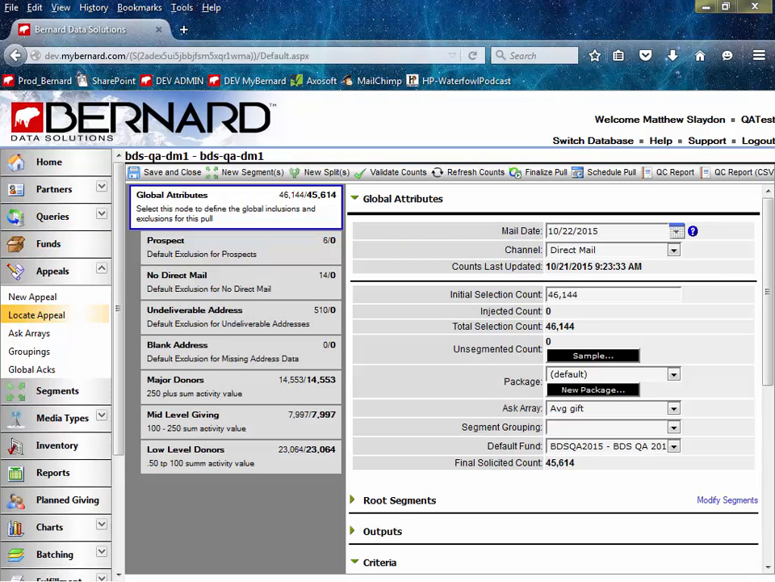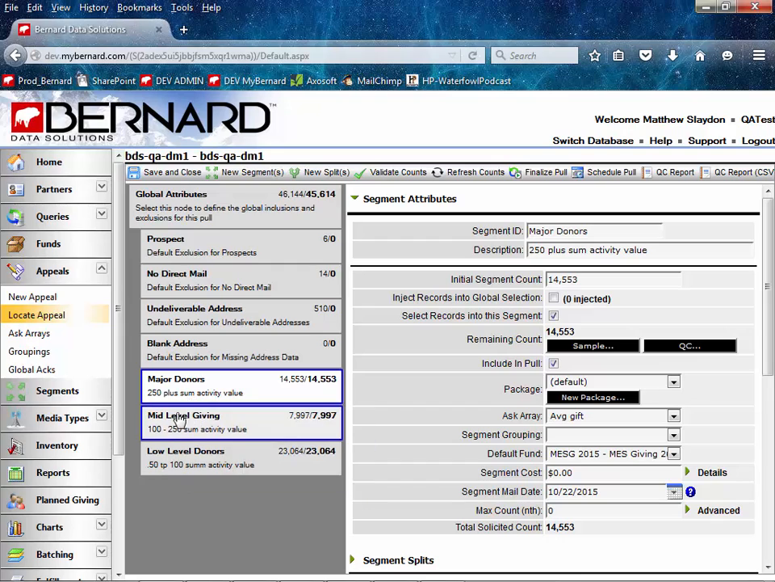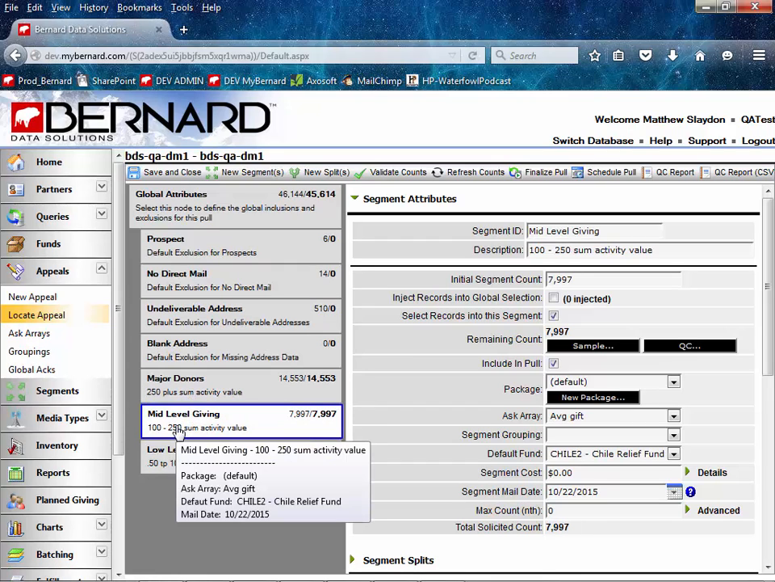The final enhancement to appeals is in Appeal Pulls. With the new system setting, appeal segments can now be tied to specific funds. When a transaction is entered and tied to the specific appeal segment, the transaction will automatically be applied to the funds specified on the segment. To enable this functionality, please contact the support team at support@mybernard.com.